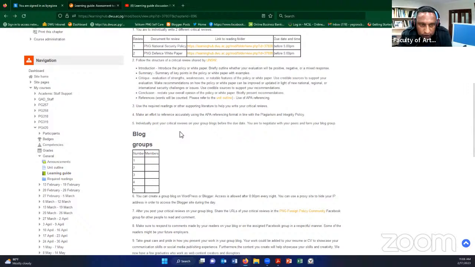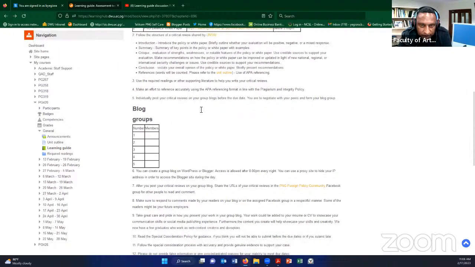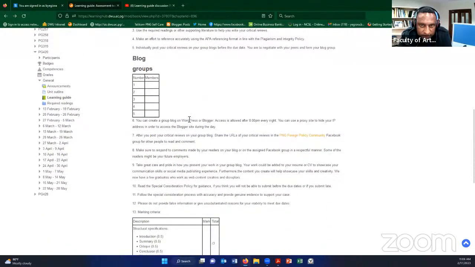All right, so you have to use the required readings or other supporting literature to help you write your critical reviews. Make an effort to reference accurately using the APA format in line with the plagiarism and integrity policy.